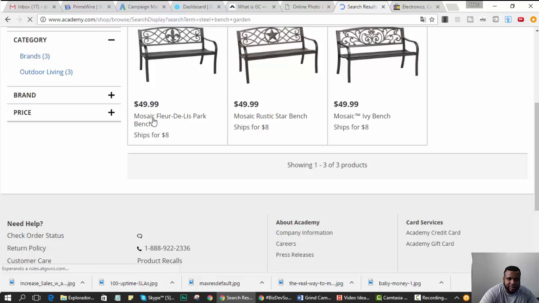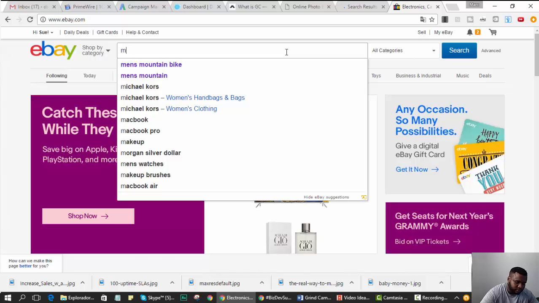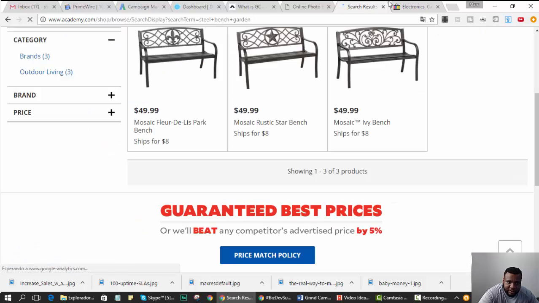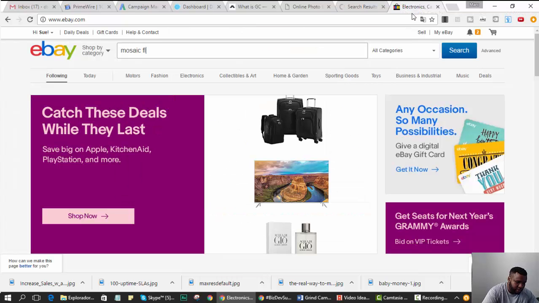Actually, no, let me not open them up. Let me just search from here. Mosaic something park bench. Mosaic. Mosaic what? Fleur de lis. I'm just gonna search fleur park bench.